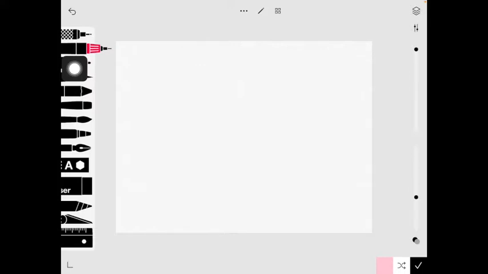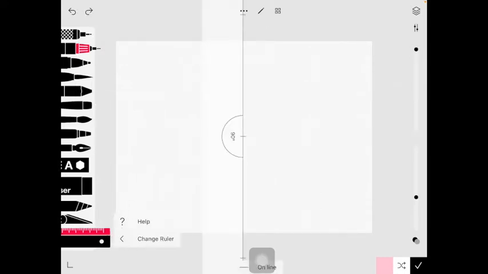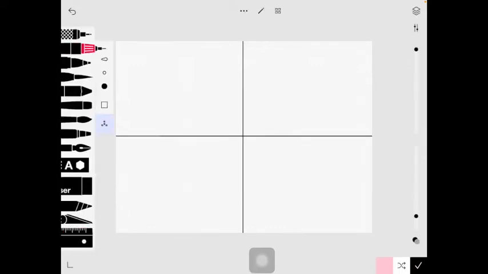Okay, let's get started. So first I'm going to break up my page into 4 sections. I can do this a few ways to make straight lines. You can use just your pen tool and kind of estimate where your line is in the middle. If you hold it down for a while, it turns into a straight line. So if you have a wavy line and you hold it down, it'll turn straight. You can also use your ruler tool if you want and draw a line there, move it to 0 degrees. Draw another line. That's up to you, however you get your 4 sections.